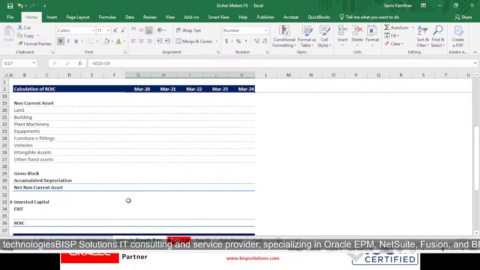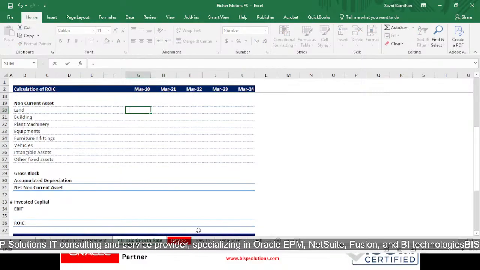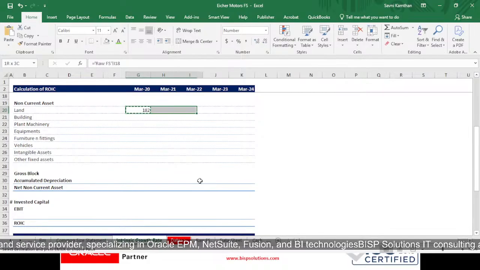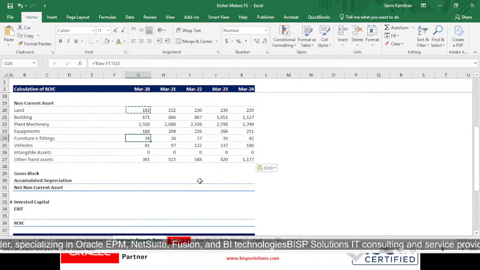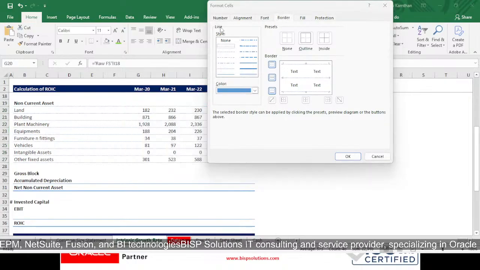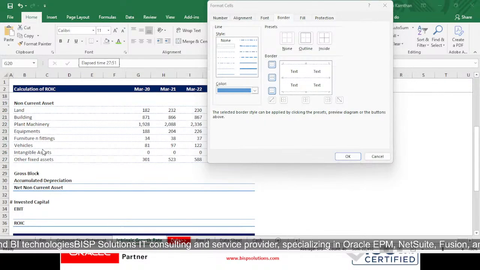Now moving forward to our non-current assets, which are land. So we will be taking it from our raw FS from March 20, Control plus C, and other fixed assets till this. What we will be doing, again the formatting, we will be taking it to the next level so that we get our data more sophisticatedly.